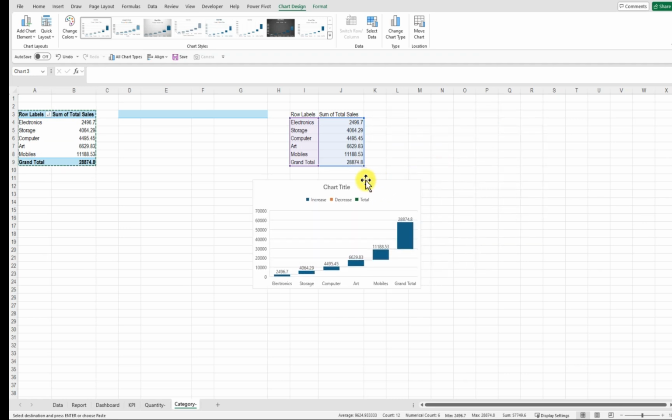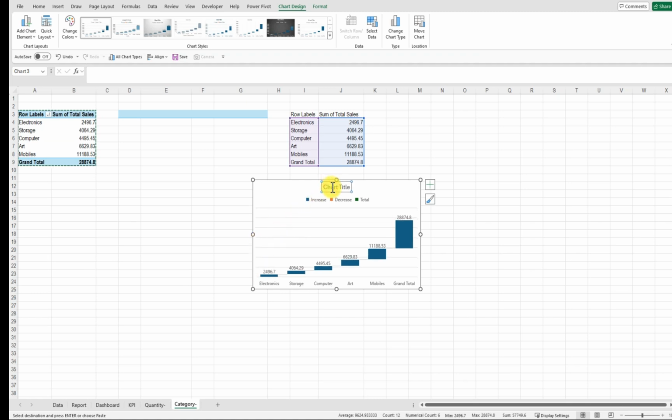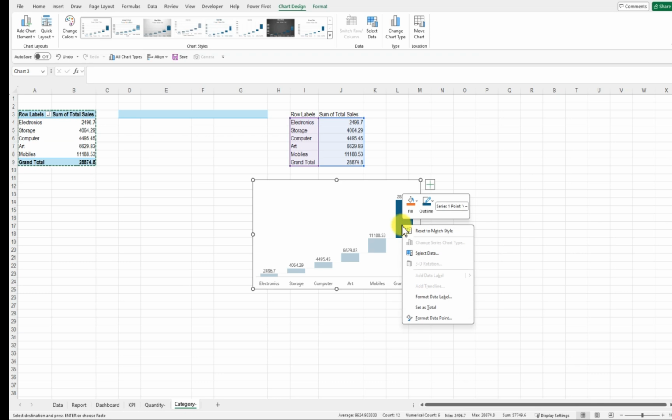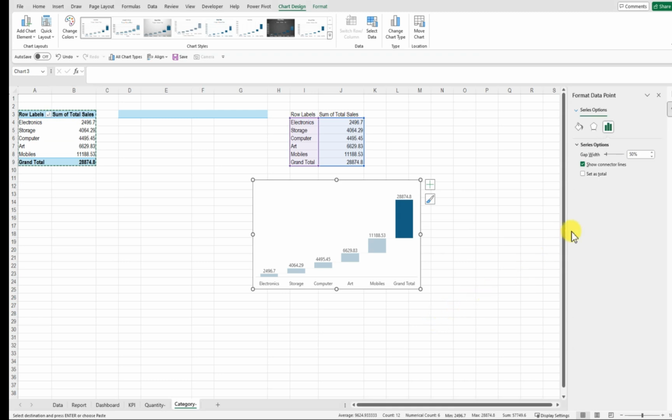I can put it down here. We don't need this. We don't need this as well. We don't need this. So what are we going to do? I'm going to click on this, just this alone, and either right click and go to format data point. Then I'm going to set it to show as total. This is what I wanted to do. Everything is fine.